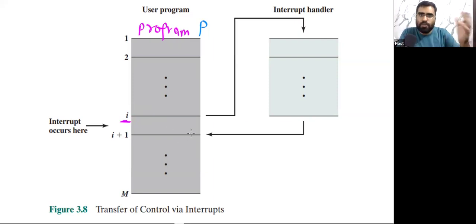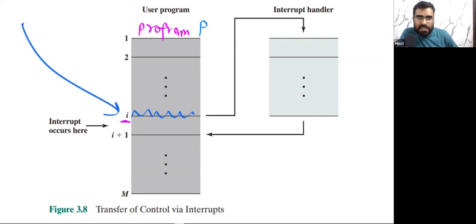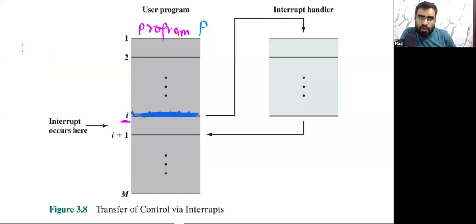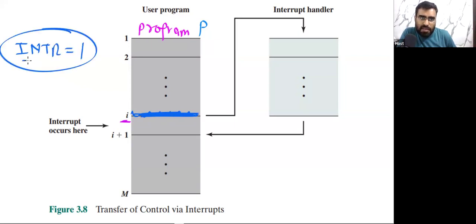Now, will the CPU check this interrupt immediately? When the interrupt comes during the execution of instruction I, will the CPU check for the interrupt presence immediately? No. The CPU will execute the current instruction completely. After finishing this current instruction, the CPU will check for the interrupt presence, that the interrupt has occurred.